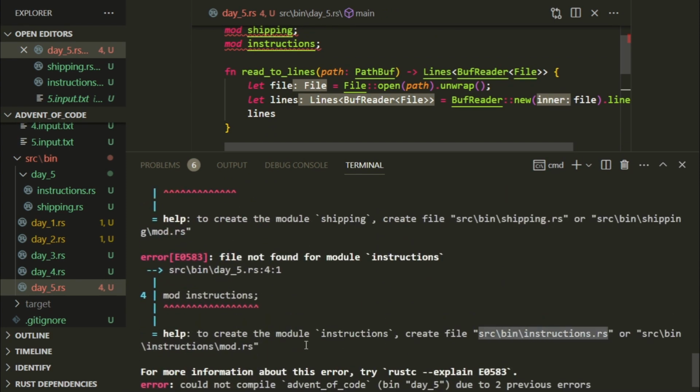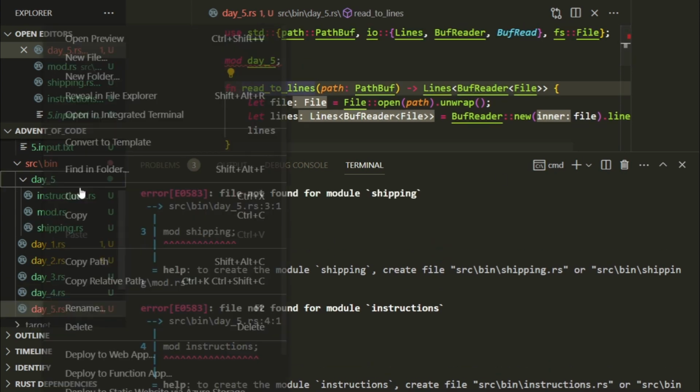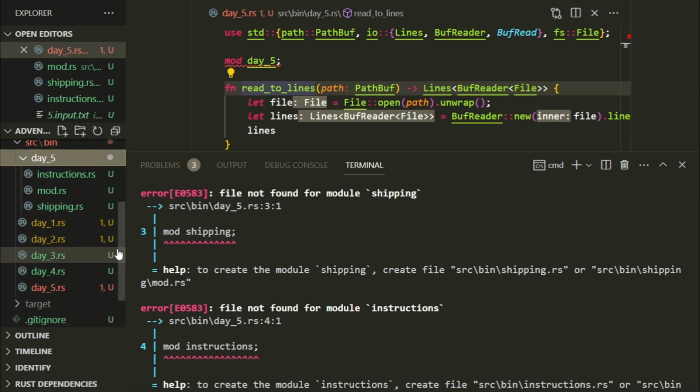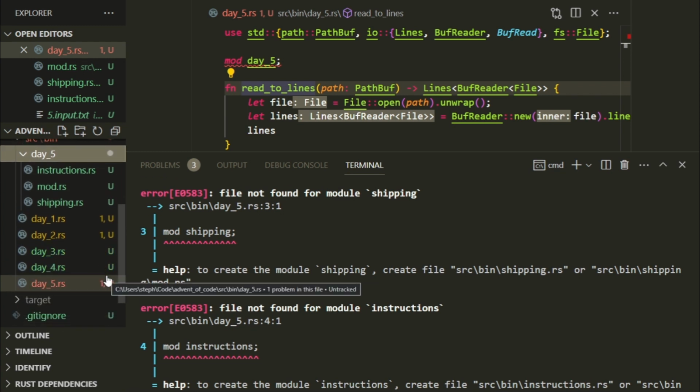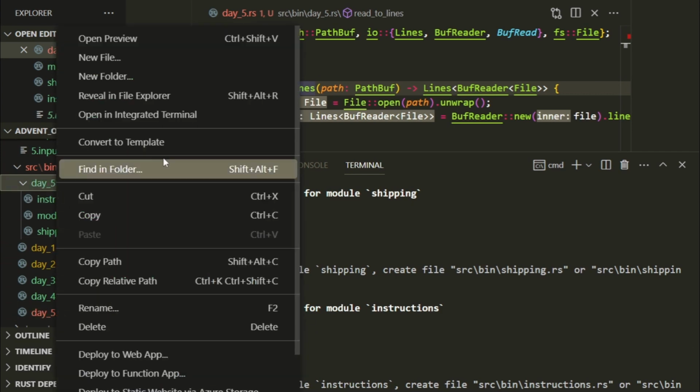Source bin instructions. Interesting. So what's going on is I have my binary file and I'm trying to create a module of the same name. Normally I'm used to working with library modules, where this sort of syntax would be just fine, where this would be like a sub crate of this guy. But with binary files, it looks like that's not going to work. We're just going to have to rename this.